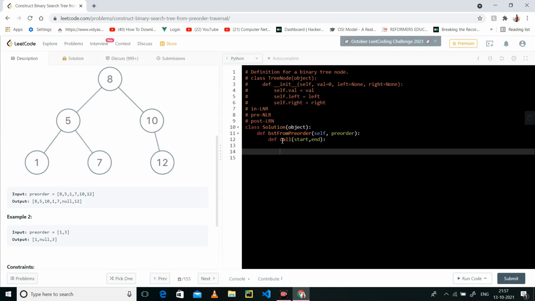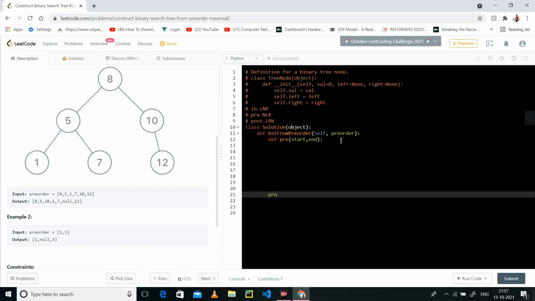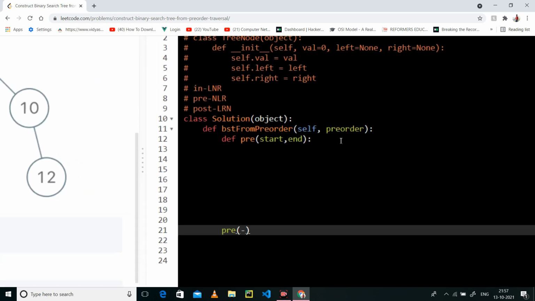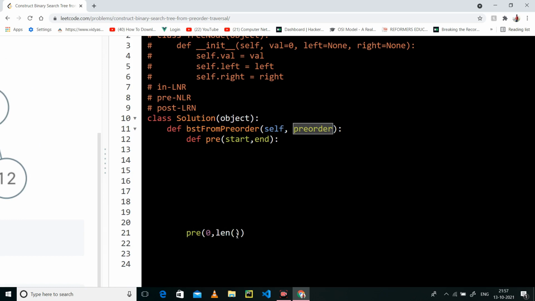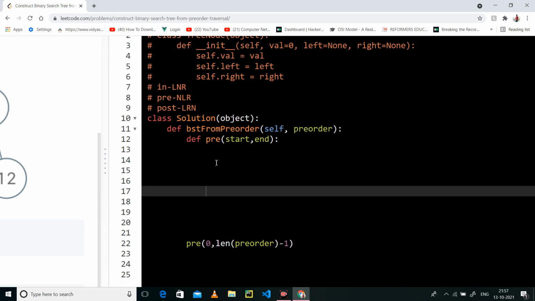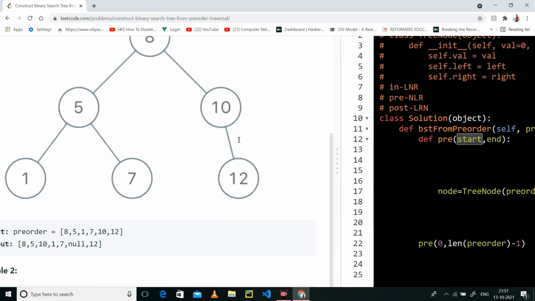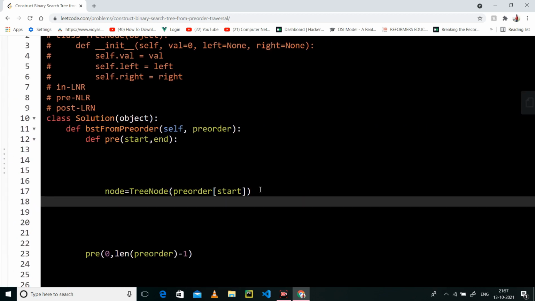So just assume that it is pre. What is start? Start is 0. What is end? End is the length of the pre-order traversal minus 1, because we are taking the index. So first I'm creating our new node, that is pre-order of start, because start is 0 and our 0 value is our node 8. As you can see, 8 is our node, so it is our starting value.